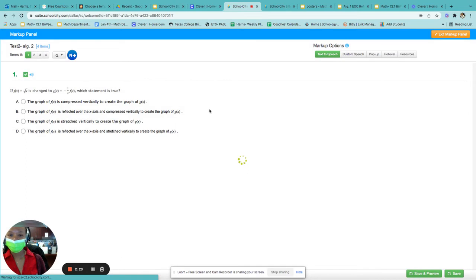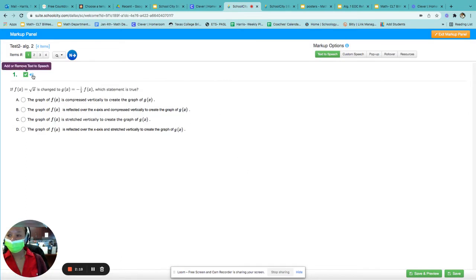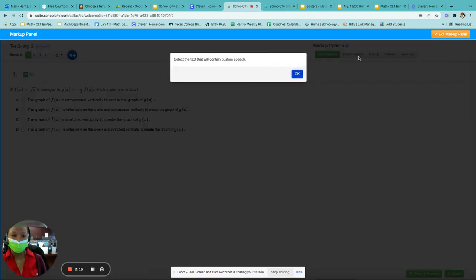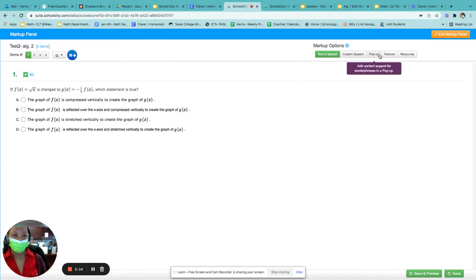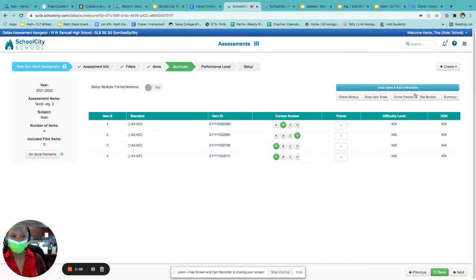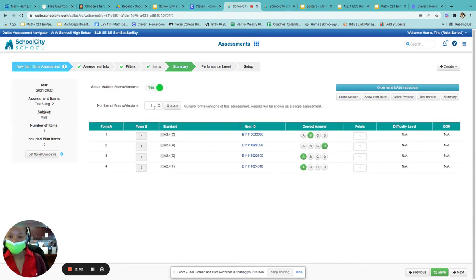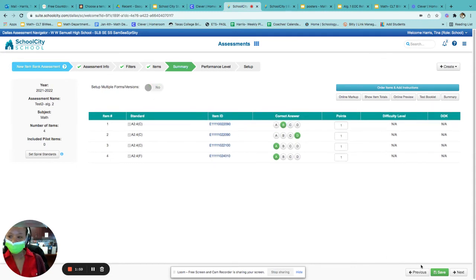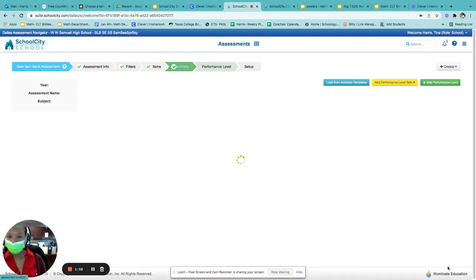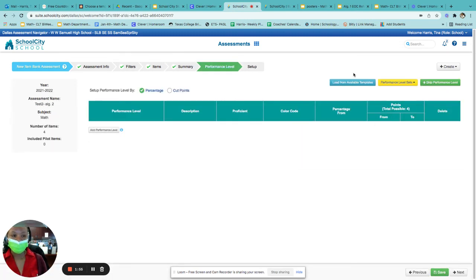So this is where you'll see your accommodations. So I have this words, text to speech. I can look and see what any of the custom speech, pop-ups, scroll over, resources. You have to go and add these things in, but I can go and check them here. And then I have these other options that are here. If I want to make multiple tests, I can click this and actually they'll ask me how many tests I want to take.